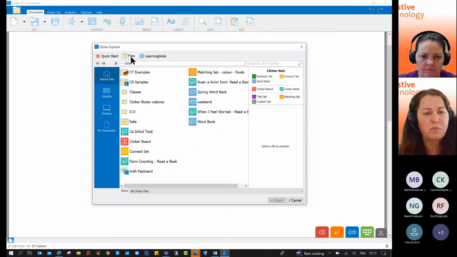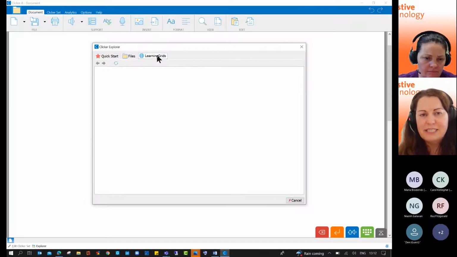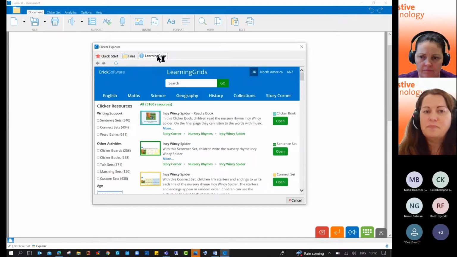Mine's got a lot, probably more than what your computer has, because I've done up grid sets and things and saved them here. And we've also got the Learning Grids link. This takes you to a website. I'll be coming back to this one in a minute, but just to say at this point, this is the easiest way to access Learning Grids.